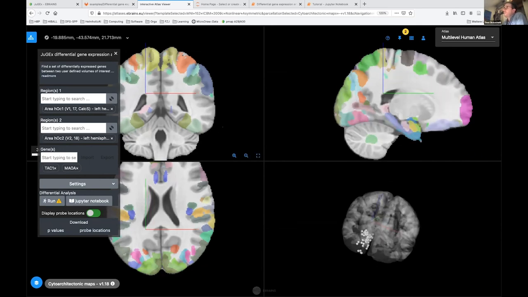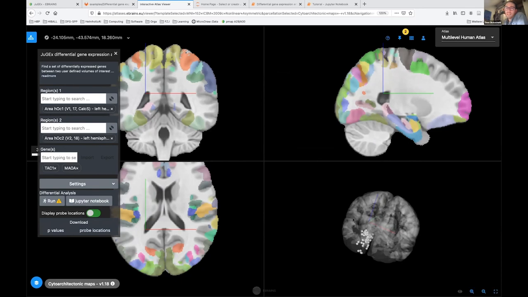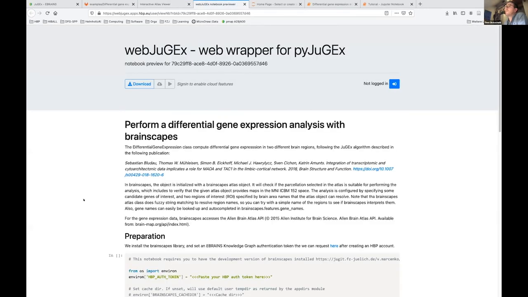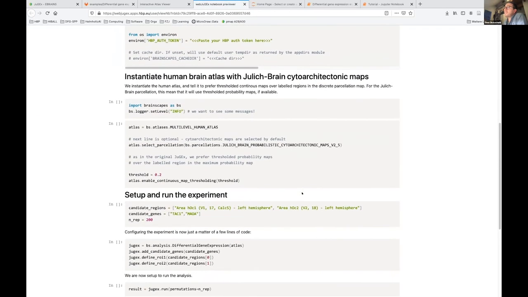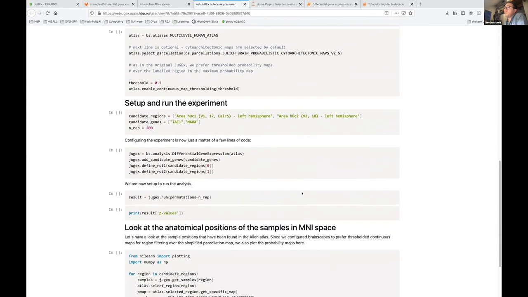And the good thing is, what you have done here in the viewer uses the Python code anyway. It is not a separate implementation. It uses the Python code. And so one nice thing is you can just get the Python code of what you have done here by clicking here on the Jupyter Notebook link. There are still some flaws, but if you click here on the Jupyter Notebook link, which appears when you have run the analysis or configured it, it actually opens a documented notebook that does the same thing using the Brainscapes client.